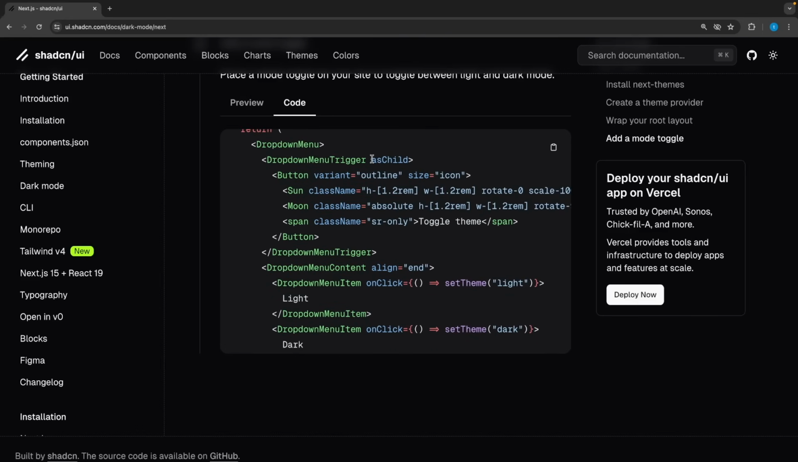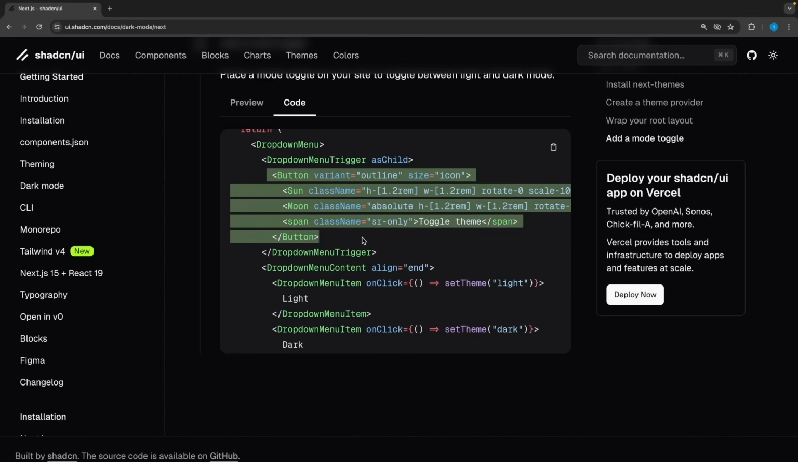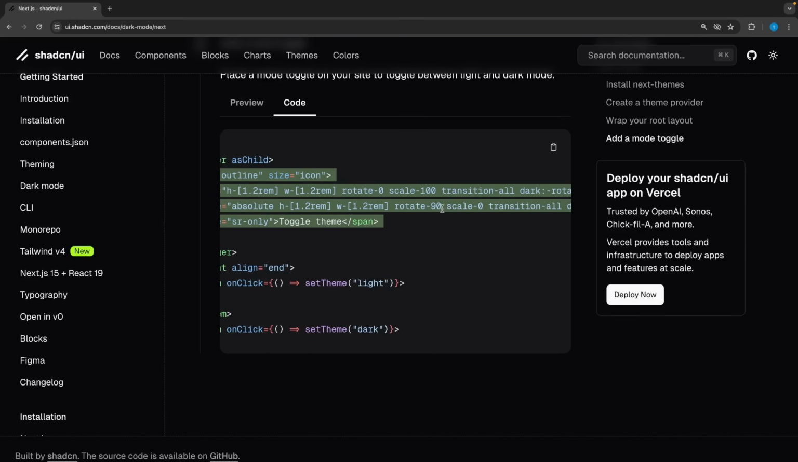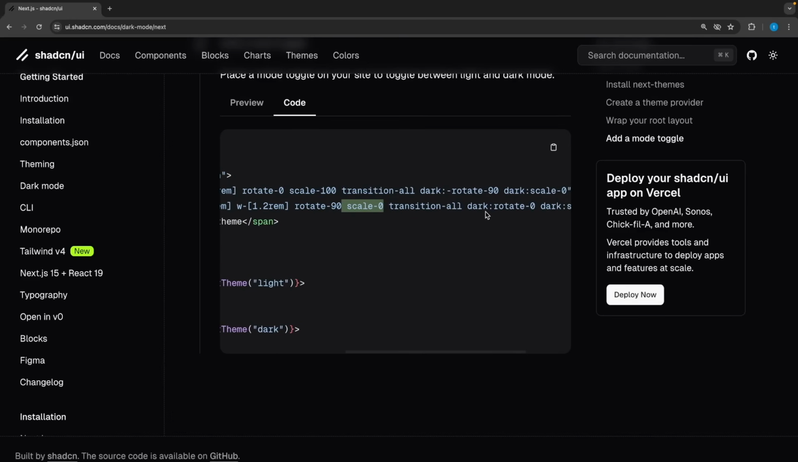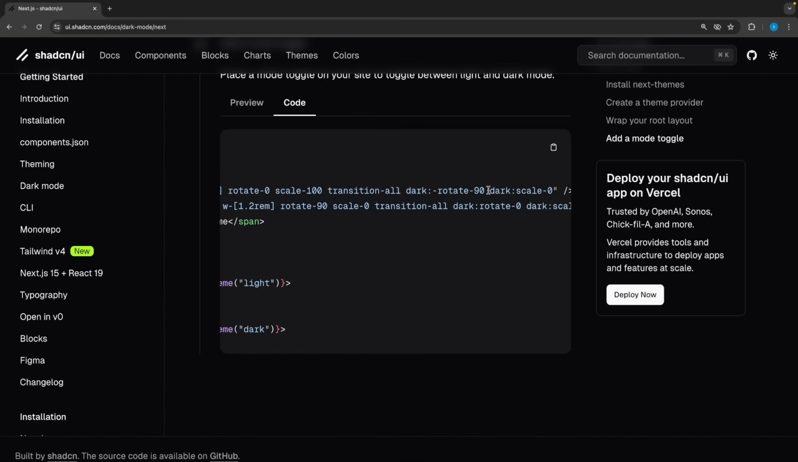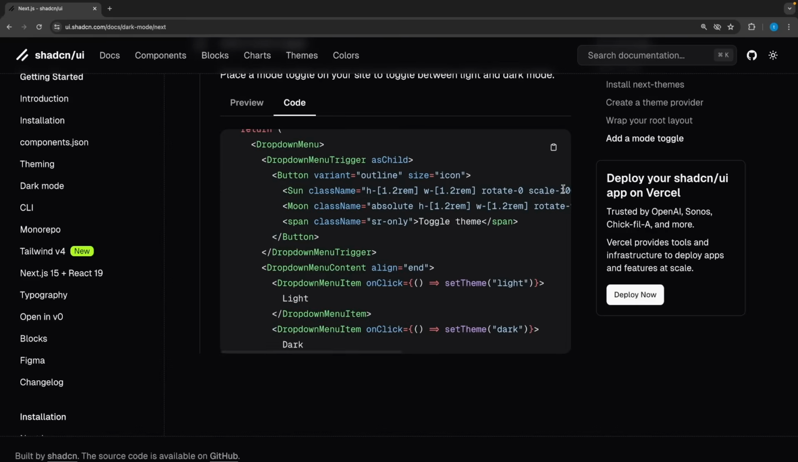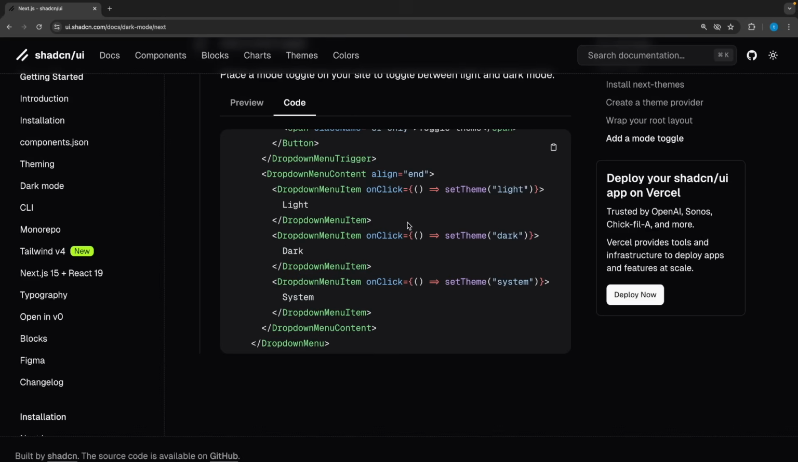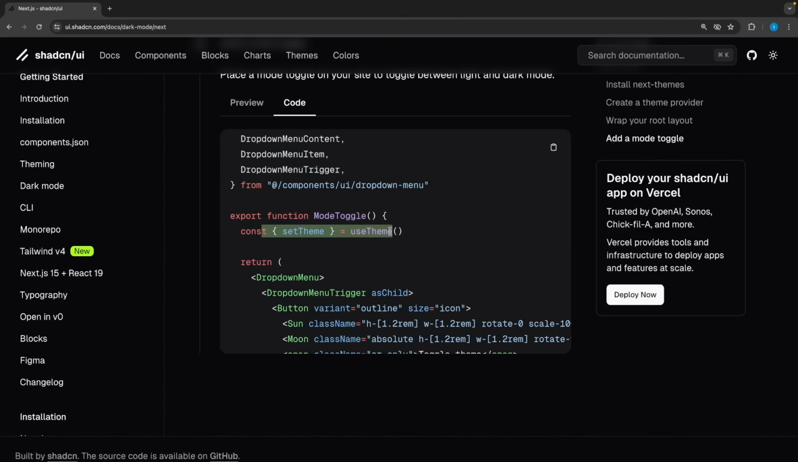As you can see, asChild is here because we are using a button. If it's the light mode, the moon icon will be invisible. If it's the dark mode, it's gonna be visible. And the opposite for the sun icon. If it's the dark mode, it's not gonna be visible. And we have here as our only class name. Remember why we are using this. And we have 3 options. When we click on them, we are gonna set our theme.